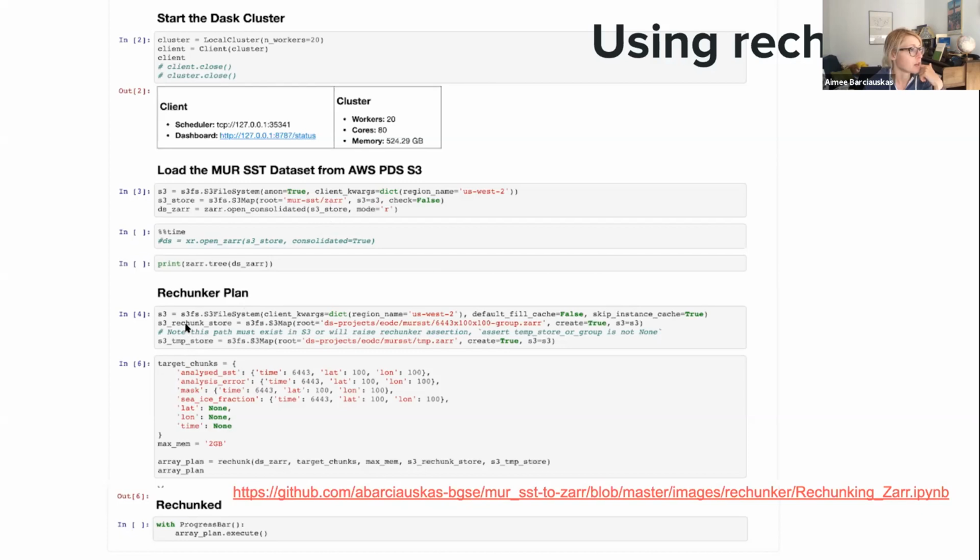And then you create your plan, right? I have my temporary store here under the Rechunker plan. I can use S3 as well for my temporary store. Then I create my target chunks. I want a target chunk that optimizes for this time series analysis, so I'm going to use a target chunk with time being the full temporal extent for this dataset. And then I'm going to give a memory limit of 2 gigabytes, create my plan, and then execute it.